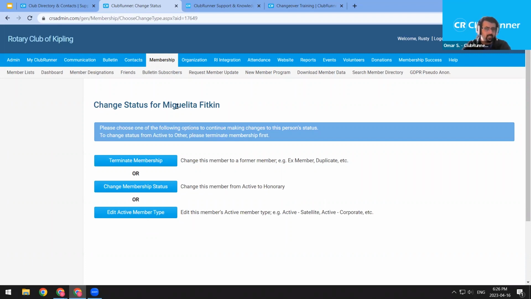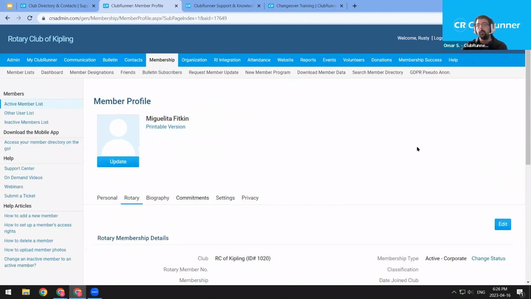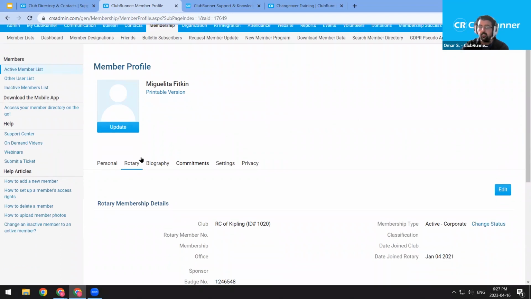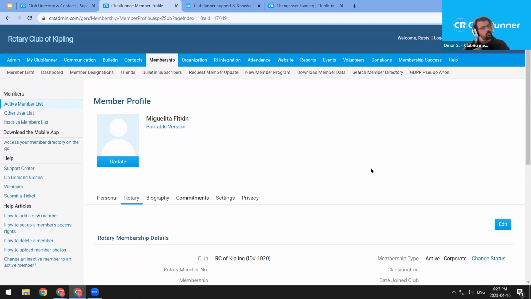So let's say Miguelita is not a regular active member, but actually one of our corporate active members. I would simply click edit active member type, and then on the following page, use the active membership type dropdown and choose the member type. So active-corporate, then save the update. Okay, and I do see it's processing here. There we are. We're back in Miguelita's member profile, where we click settings to open up the access levels. It brings us to the Rotary tab, and on the right, we'll see that membership type active-corporate. Okay, and that's how you can change a membership type, view your inactive members list.